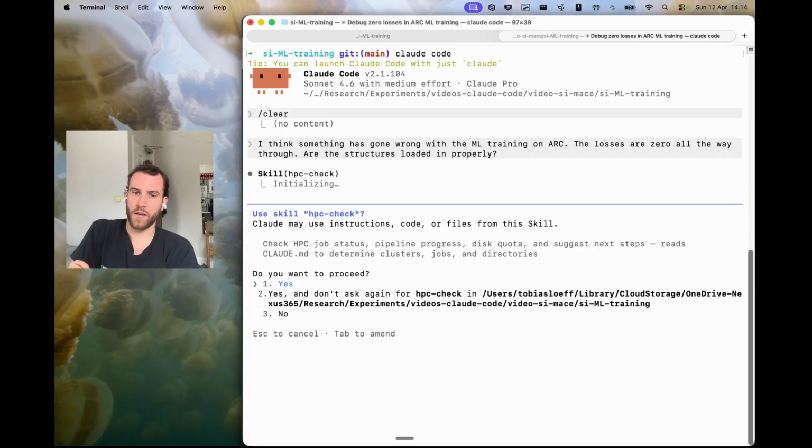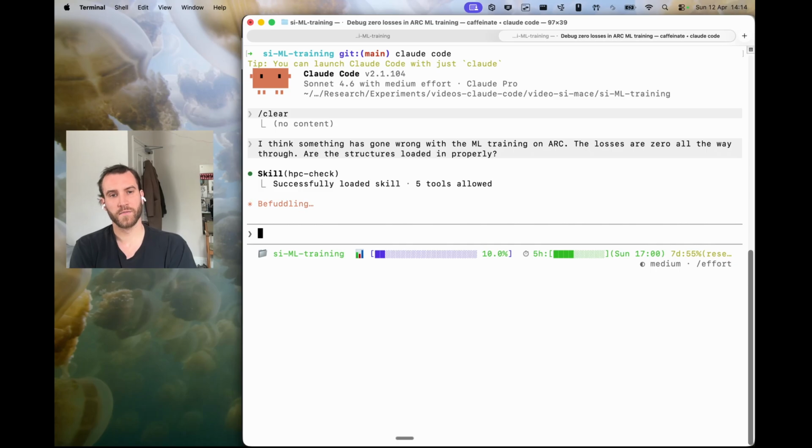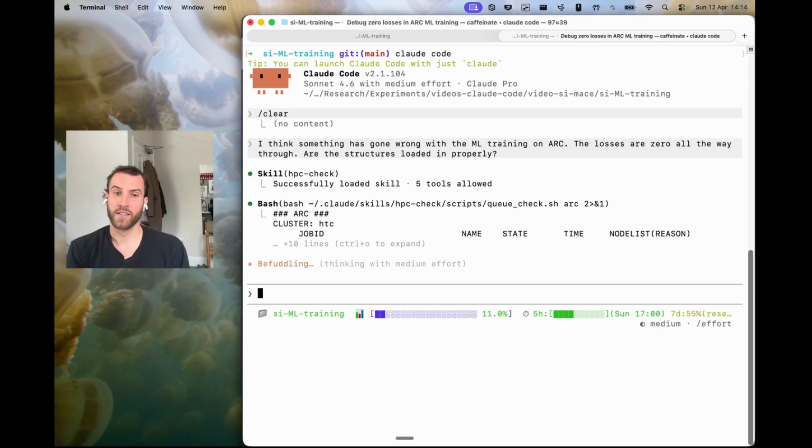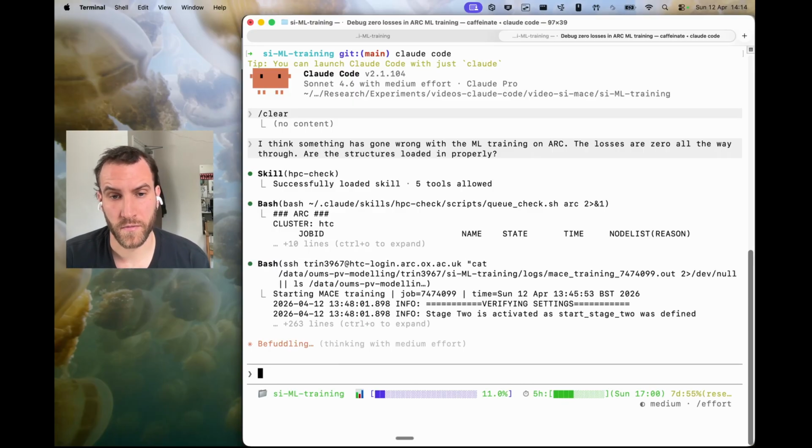It again wants to use my skill. You don't have to ask again. That's the skill again that it uses to check the HPC queues, and it will see that the job is already done.